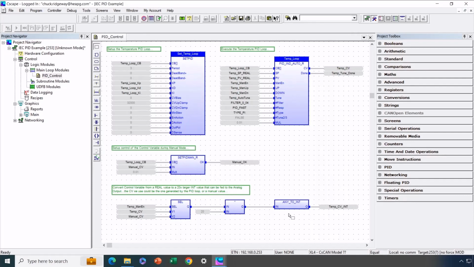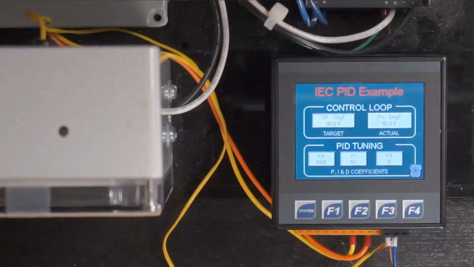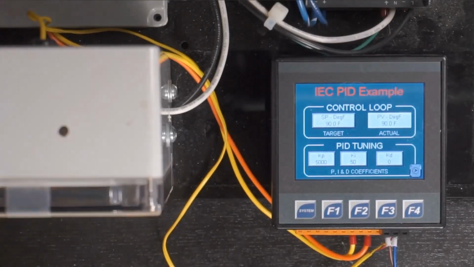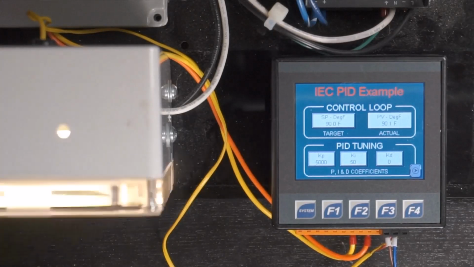All right, let's take a look at what things look like on the bench. And one thing I want to be clear on is that I can take absolutely no credit for this PID setup. This is all Tim Brandt's work.